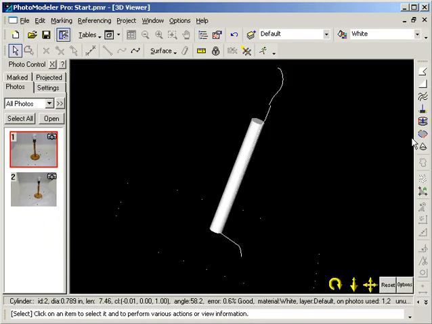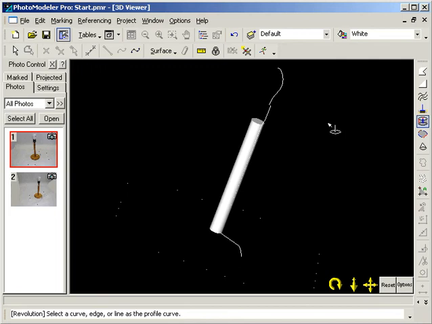We click the Surface Revolution tool, and our cursor changes to this mode. The instruction bar tells us to select a curve, edge, or line as the profile curve. This profile of the bulb is our profile curve, so we select it. The instruction bar then tells us to select a cylinder, edge, or line as the axis of revolution. In the case of a cylinder, its center axis is used as the axis for the surface of revolution. We select the cylinder.